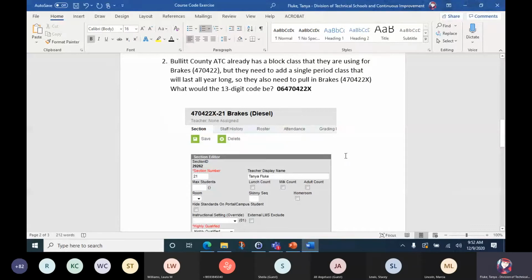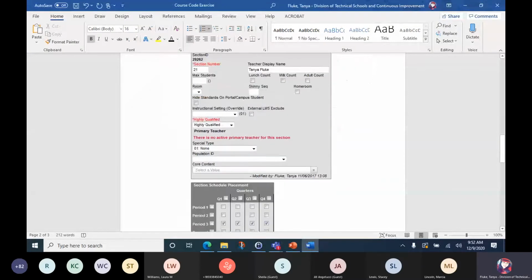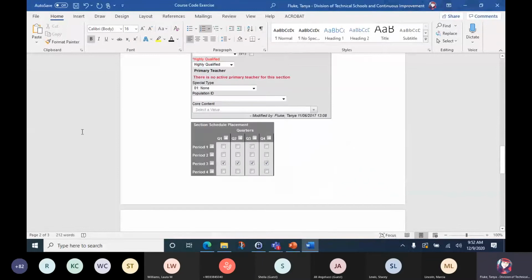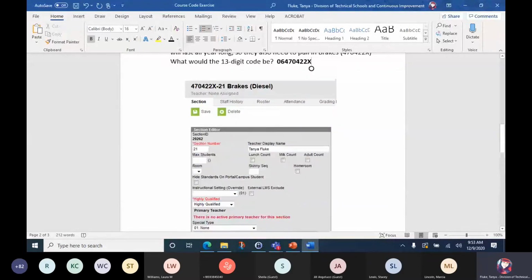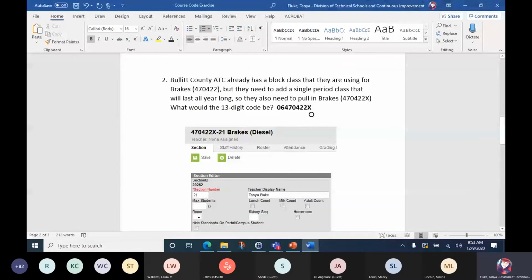And then my next grouping of numbers is going to be my period location. So I'm looking down at my period location here, my section schedule placement 03. So this class meets 3rd period. And then my arbitrary section number that was given to this course is 21. So this is going to be my 13-digit state course code that, for the high school, is going to match this course on the technical school side.